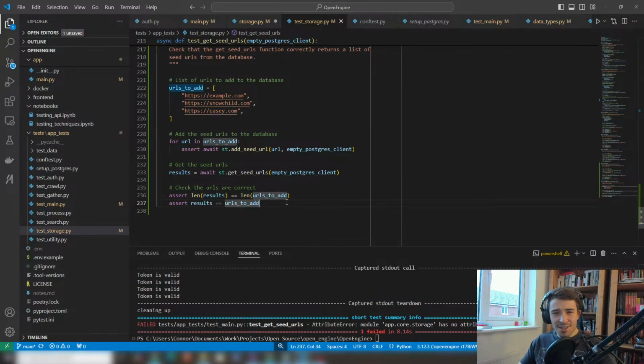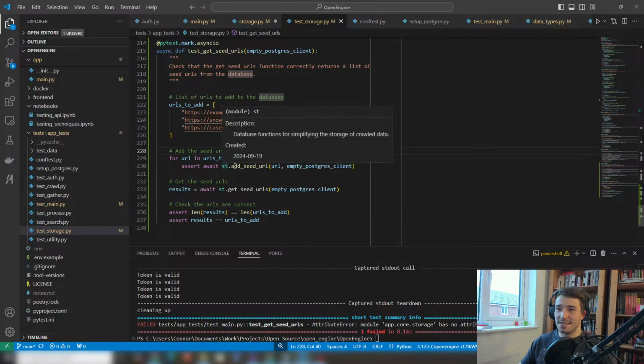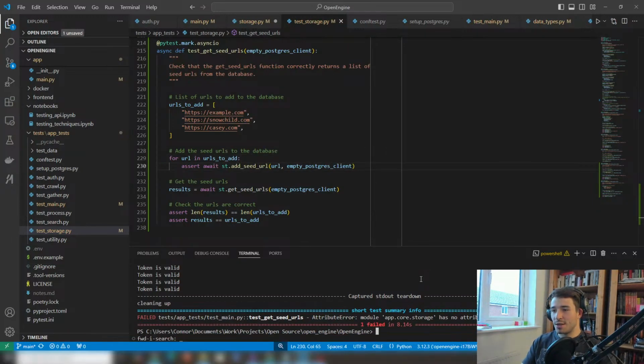Is it slightly disconcerting when it just happens like this? It can just do it all for you. No, it's great in a way. I love it. The CDELs, the database, assert await storage.add CDELs. Yeah, okay, I think that should be fine.